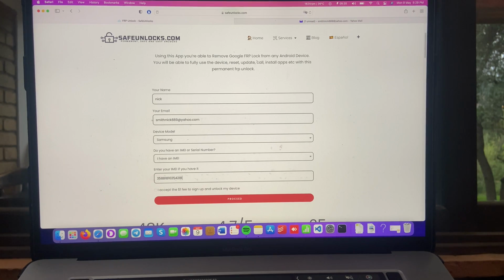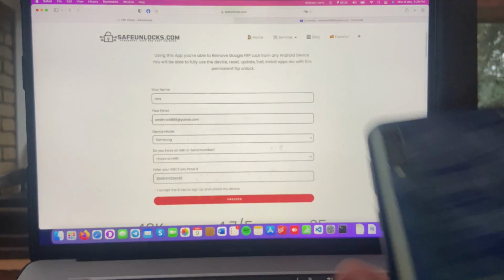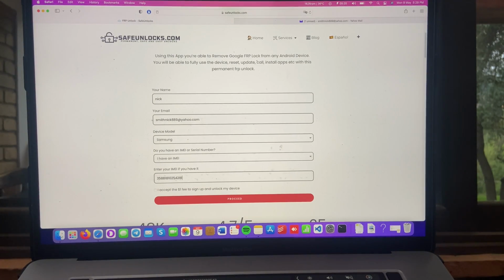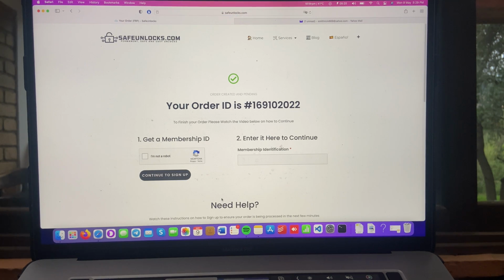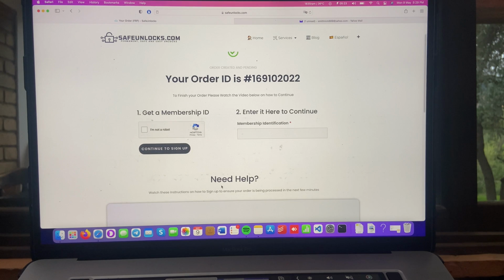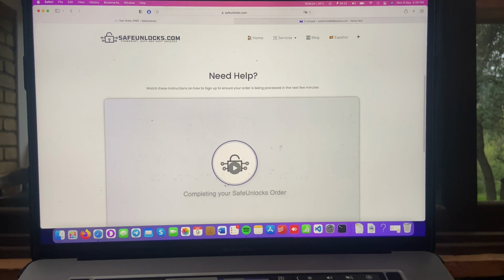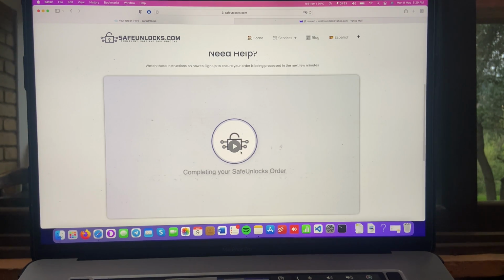All right, guys, I just finished entering my IMEI number. Make sure everything is correct, because this is very important. Now, I have to click on the USD $1 fee to sign up and unlock my device, and click on the proceed button. Over here, you can see that you have an order ID. This is my ID in this case, and I need to get a membership ID in order to activate it. But it says that there is a video down below that is gonna explain how to continue. So we're gonna go and do that. Please watch this video before you proceed to do anything.